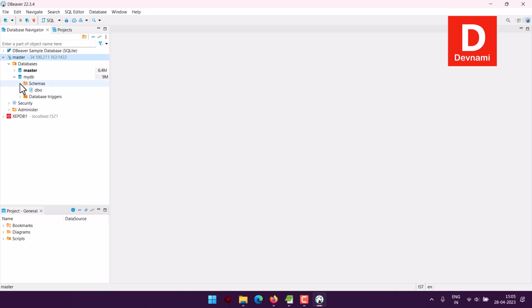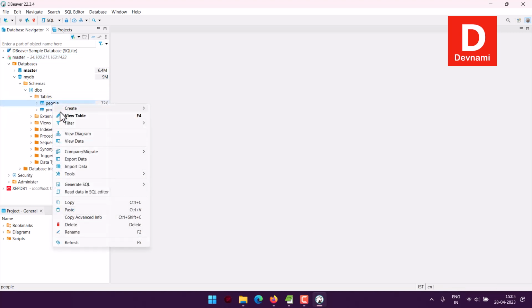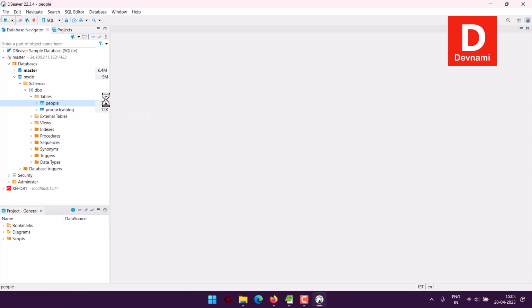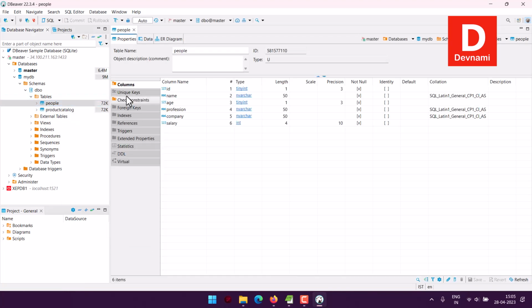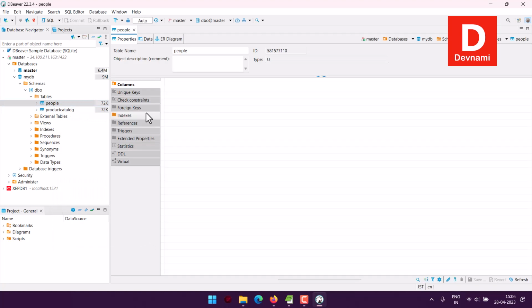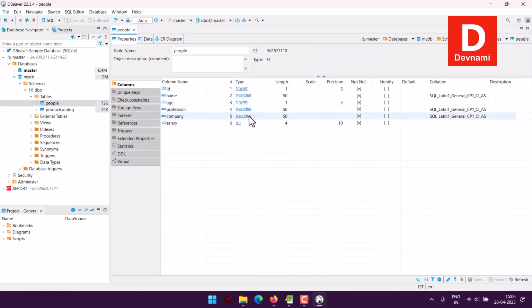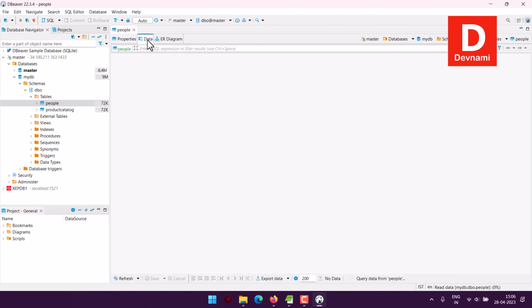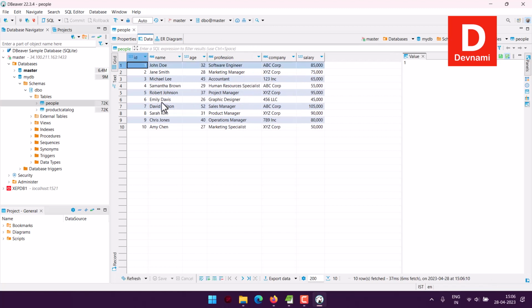It has multiple tables, so dbo tables, people and product catalog. So right click and let's view the data. View table will show you the raw table showing you the columns here. So we'll close that. There is one more thing, we can take a look at its type and who is the primary key, which is our ID. There is a data tab here for the data inside that particular table.